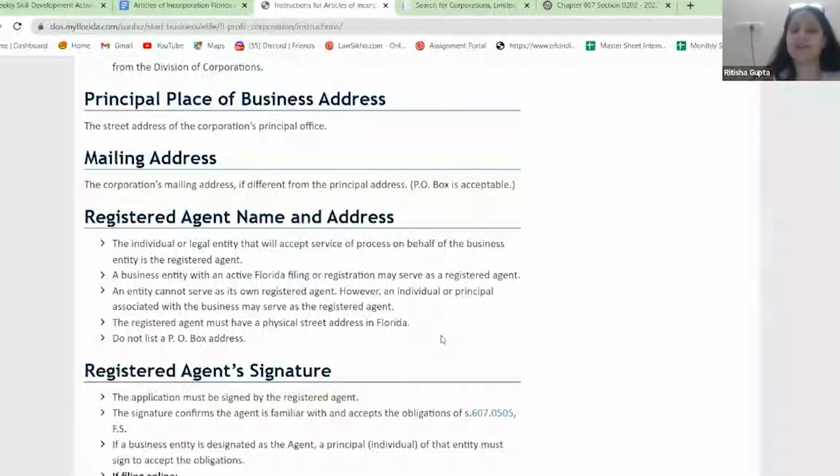Now, registered agent name and address: the individual or entity that will accept the service of process on behalf of the business entity is the registered agent. A business entity with an active Florida filing or registration may also serve as a registered agent, which means that they are situated in the state of Florida. An entity cannot serve as its own registered agent. However, an individual or principal associated may serve.